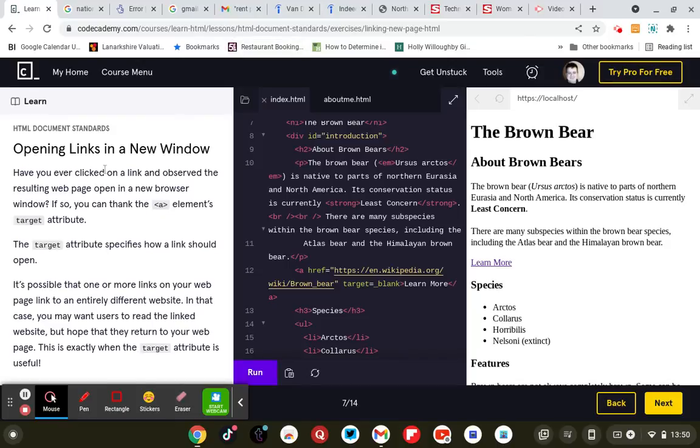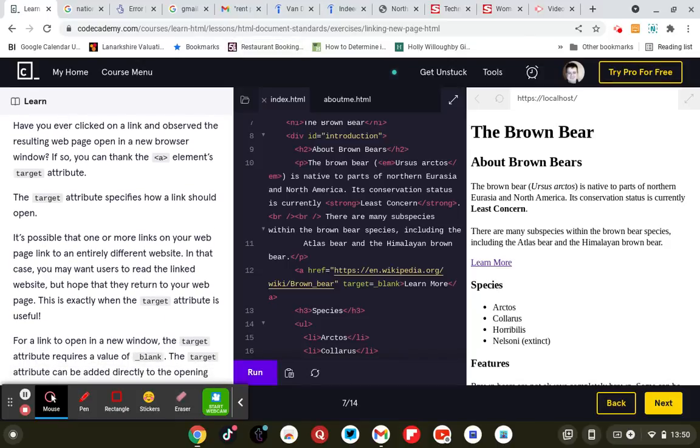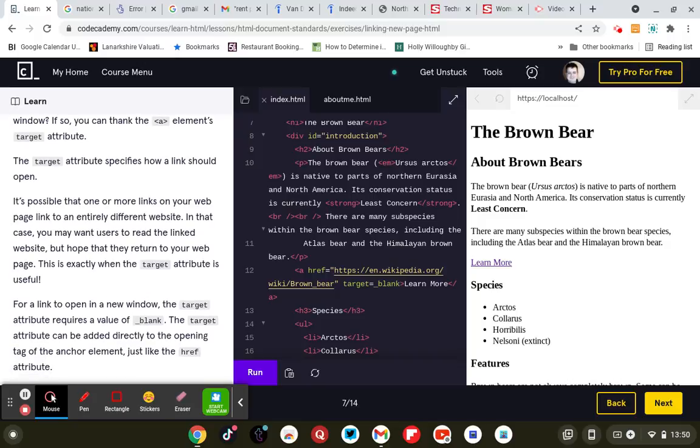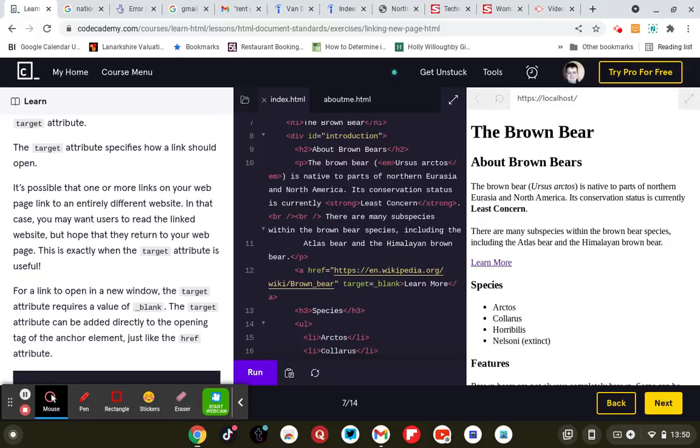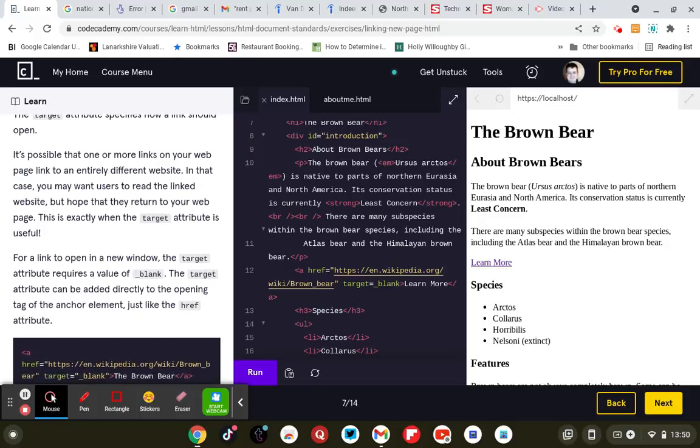Right, open links in a new window. Have you ever clicked on a link and observed the resulting web page open in a new browser window? If so, you can thank anchor elements' target attribute. The target attribute specifies how a link should open.